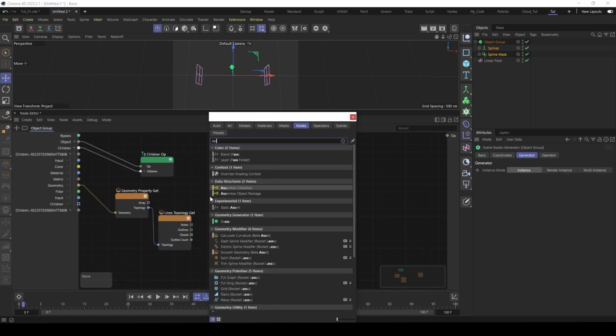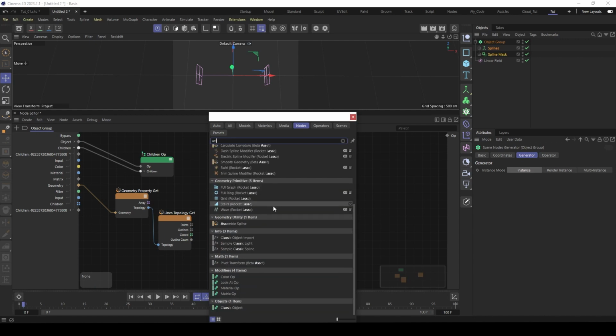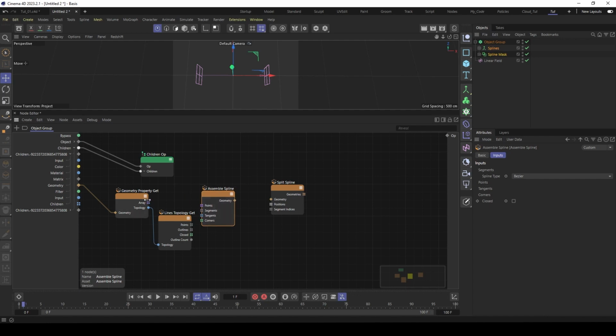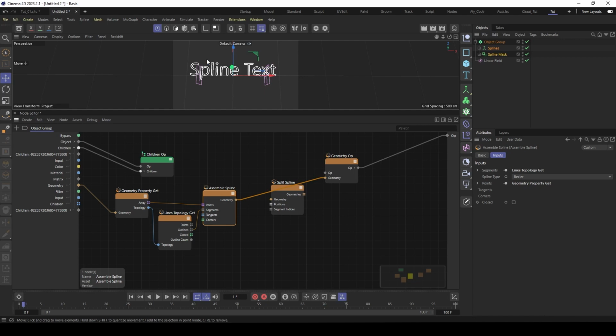We use an assembly spline for this. Here feed in the points and the outlines into the segments, and now you can see we have our spline back. It's rebuilt, so that's good. So the split spline can work with this. If this input doesn't work, I think that's still a bug. So yeah, but now we have the spline to work with the split spline.